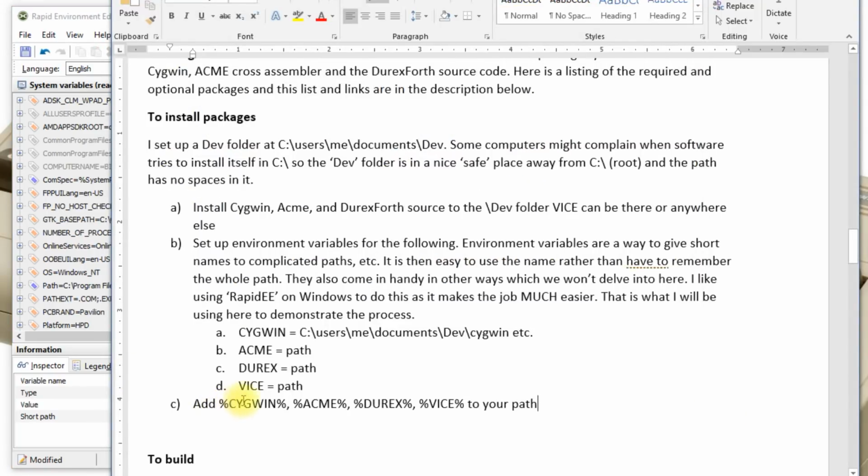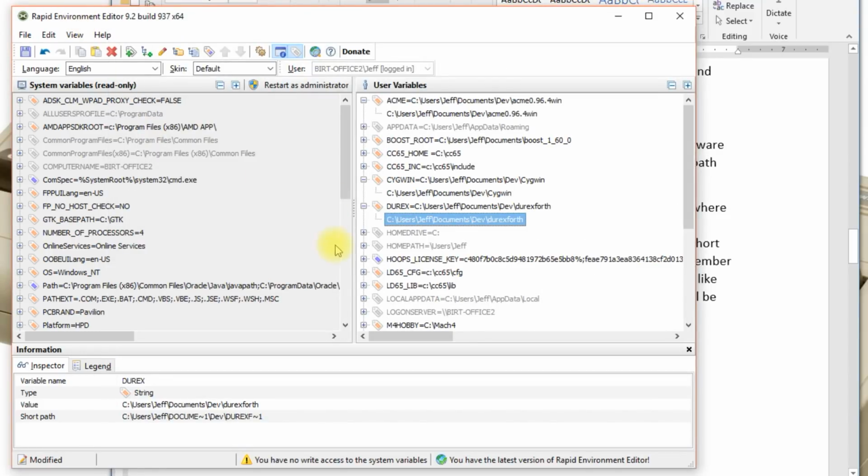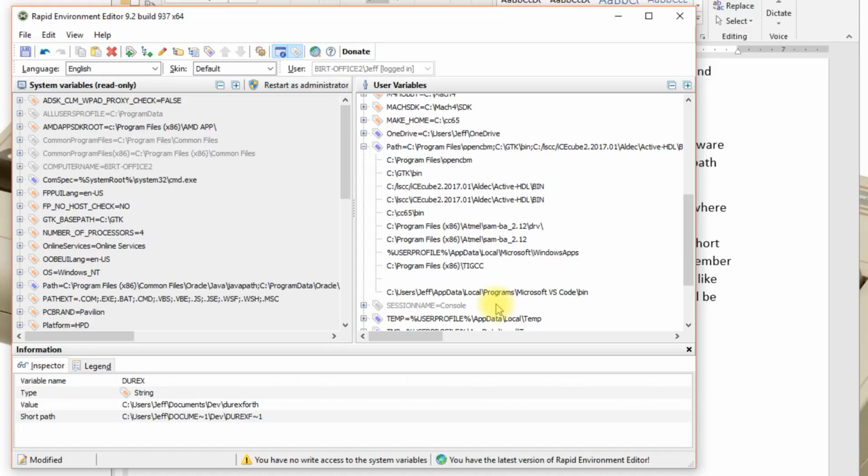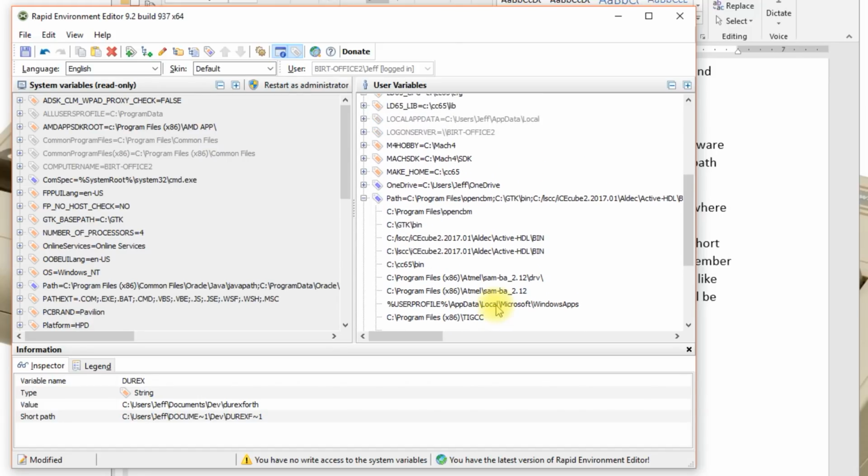Now we also want to add these items here to the path. And the path just tells Windows or your operating system where to look when you type a file and you want to run it. It tells it where to look for those types of things. So if we go down here, there's a whole pile of things in our path.